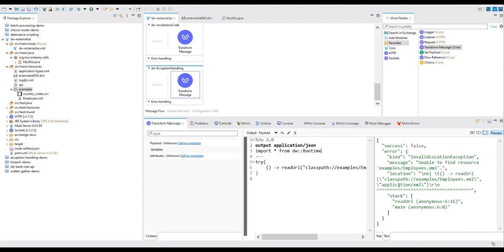Now see the try: success false and error. What is the error? Invalid location exception. Have a look at it. Message: unable to find resource. See, here itself we are able to see the exception, a proper exception. Clear?